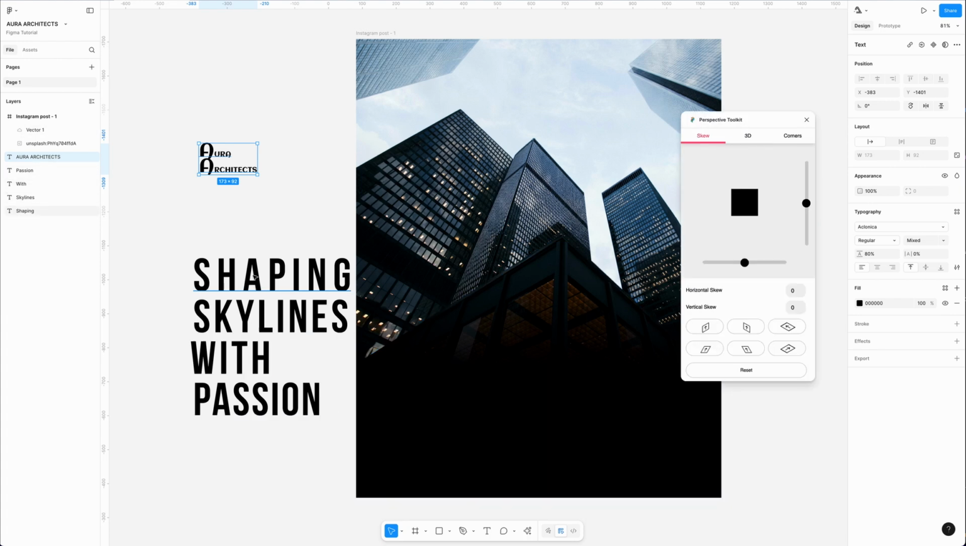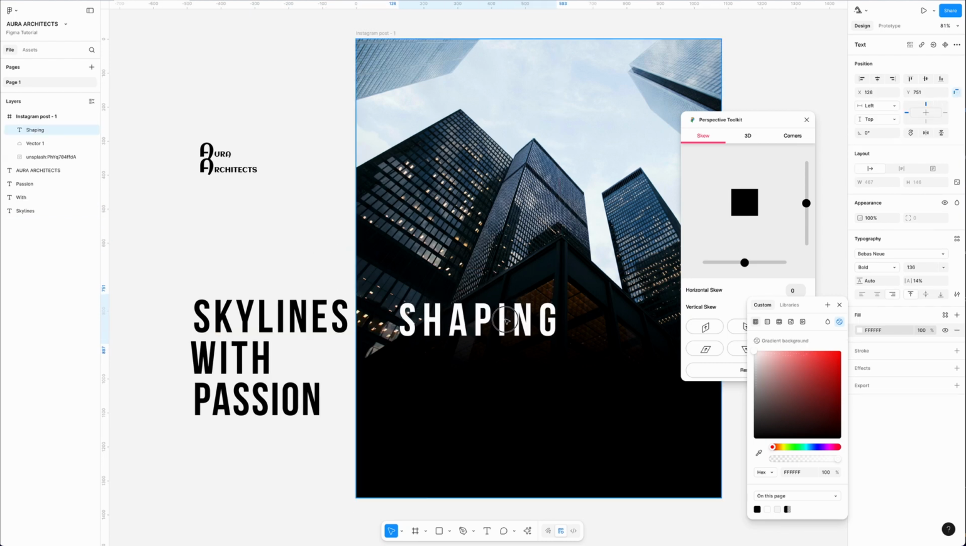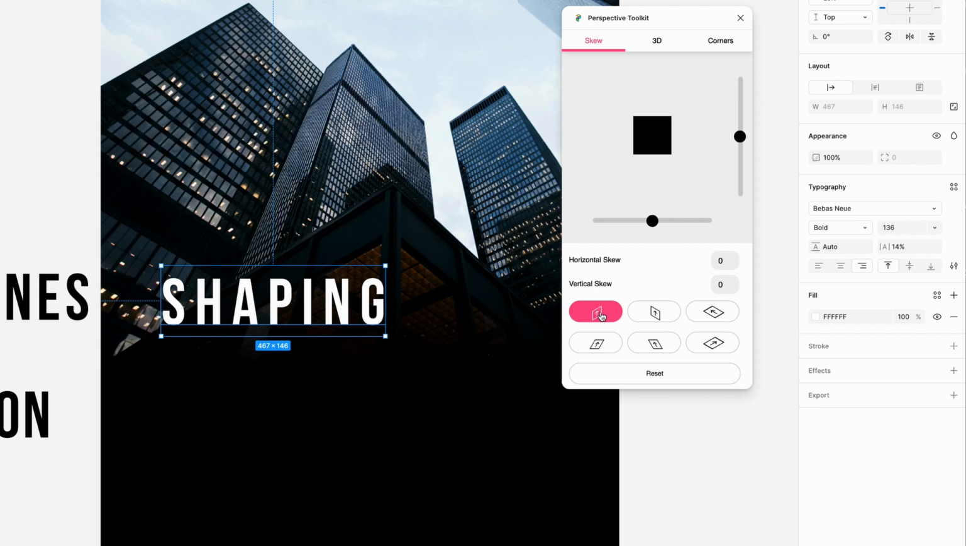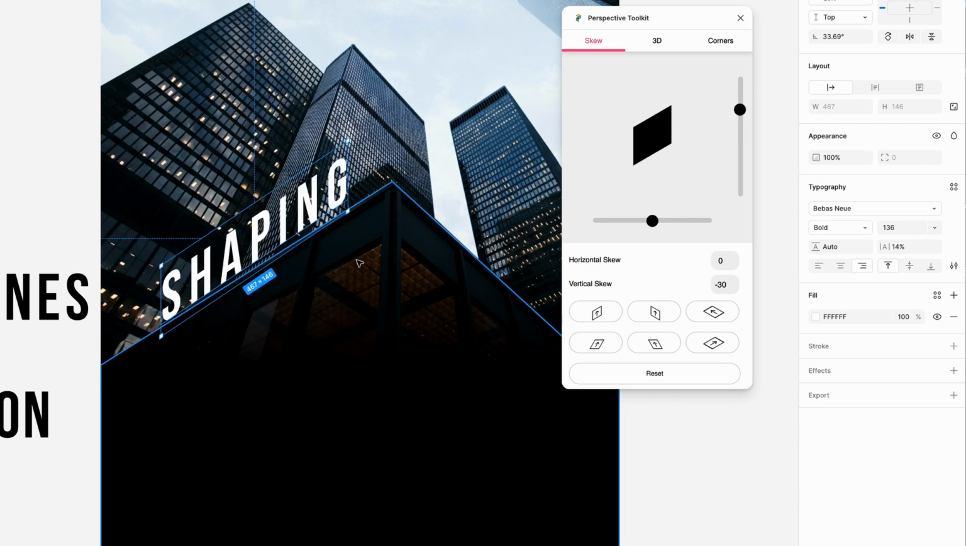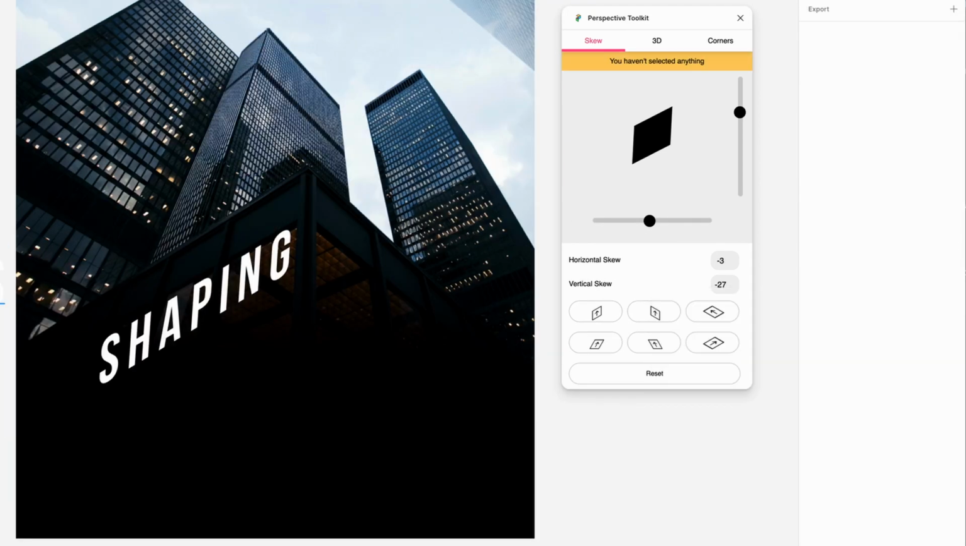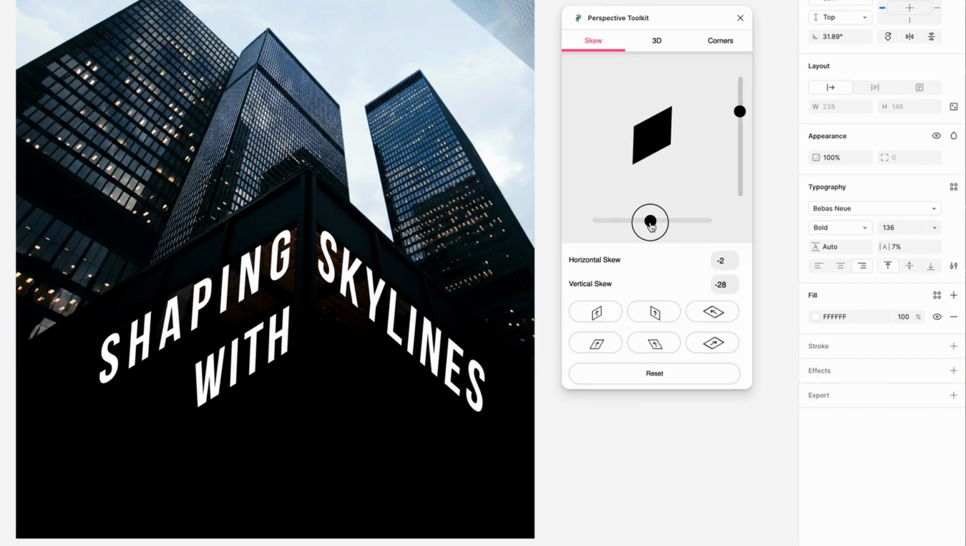I want to place the text so it matches the building's perspective. I'll fill the text with white, place it on the picture, and in the Perspective Toolkit, use the Skew option to adjust it. Then I'll repeat the same process for the other 3 words.